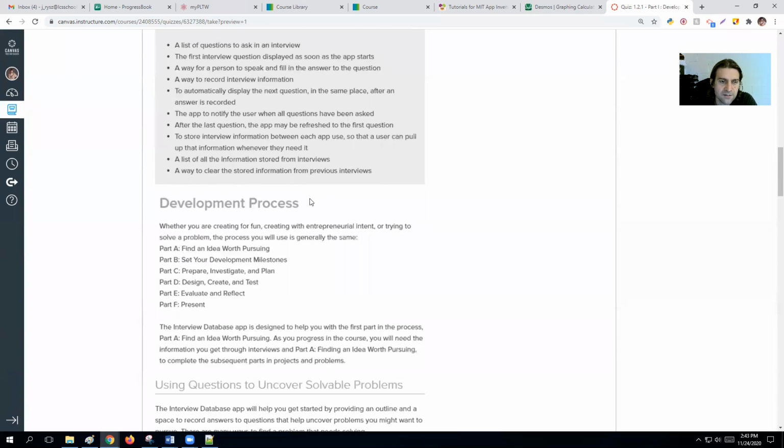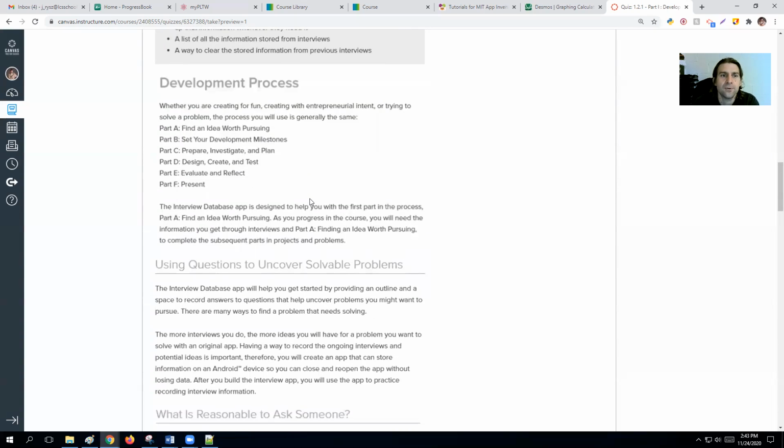Okay, so in this development process, we want to make sure that we are creating for fun, or we're creating with entrepreneurial intent, or trying to solve a problem. So we can break this down into a couple of steps. Part A, we want to find an idea worth pursuing. So we're going to try to think of something that would be worth making. Part B is we're going to develop milestones. Part C is we prepare, investigate, plan. Next, we design, create, and test. Then we evaluate and reflect, and then finally represent.